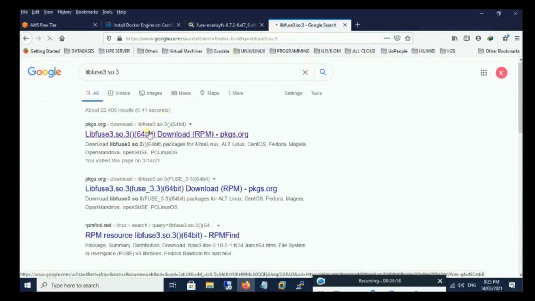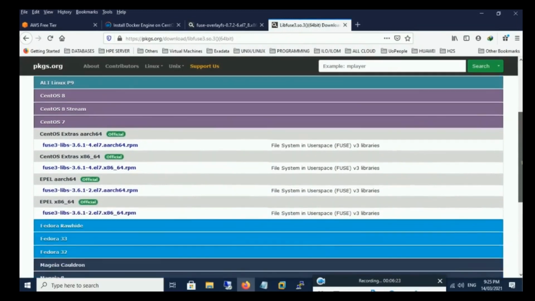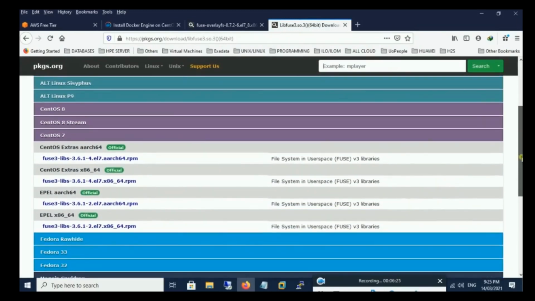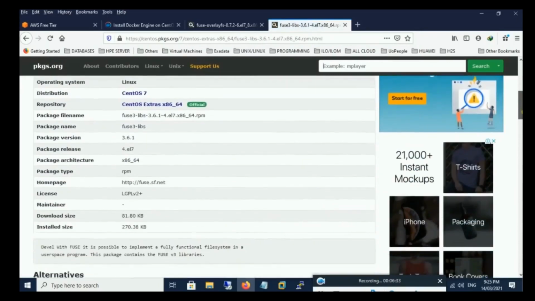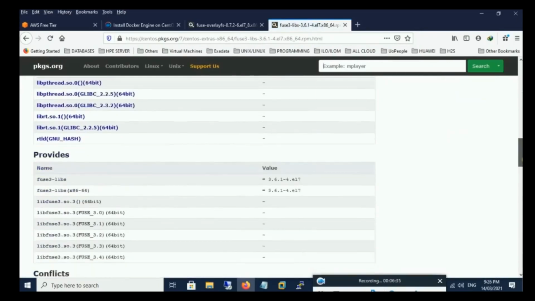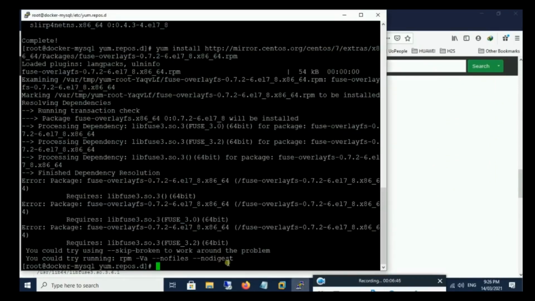Alright, we open this page, we come down and then we take the RPM 64.rpm. It sends us back to this place. Then we go down and then we take the binary package, we copy it and we come and paste it using yum, of course.